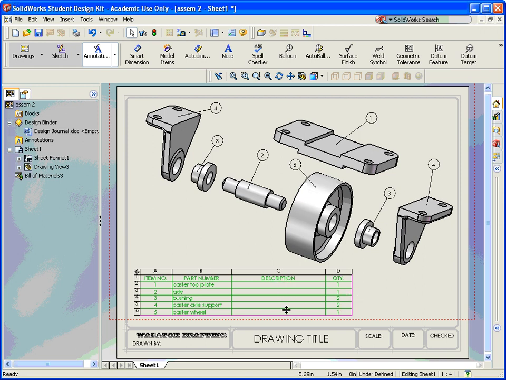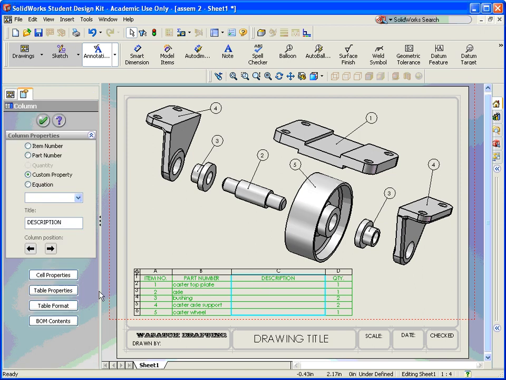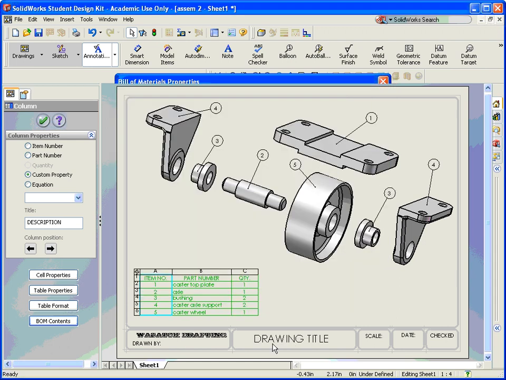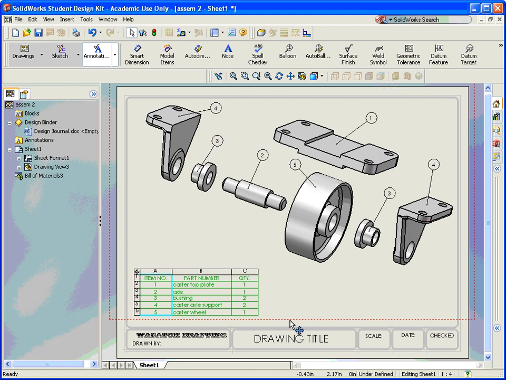I have a description here, but I don't want that description, so I'm going to click on this, and I'm going to go to Bill of Material Contents. And under Description right here, I'm just going to shade that out. I just clicked on Description, I hit Apply, click OK, and now that one goes away, and I'm ready to print or do whatever I want to with this document.